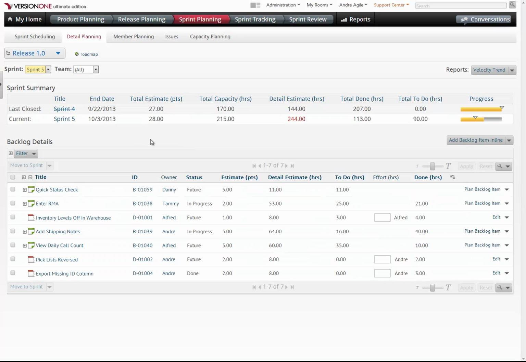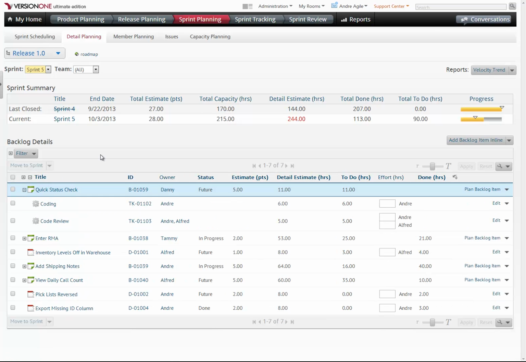So now when I go back to this view here, when I expand out the quick status check backlog item, here I'm able to see that the detail estimate is 5 hours for his code review task. The to-do is 5 because we haven't done anything yet. And we also see here your team members can actually enter in their effort. So Andre can put in his separate effort and Alfred can put in his separate effort. Now they can enter this in here, but what we're going to walk through is actually doing the work in the team room really quickly. As you can see, this done column is blank right now because no effort has been entered.